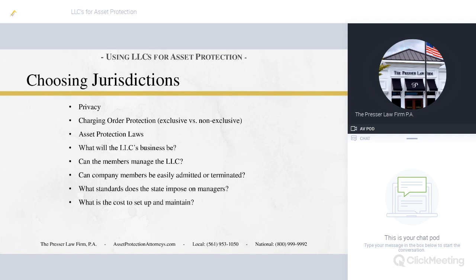Well, let me throw California out there again. I can set up a California entity. The actual filing cost is $70. Well, that's great. If I need a registered agent in California, well, now I'm going to pay a registered agent probably somewhere between $100 and $200 a year.